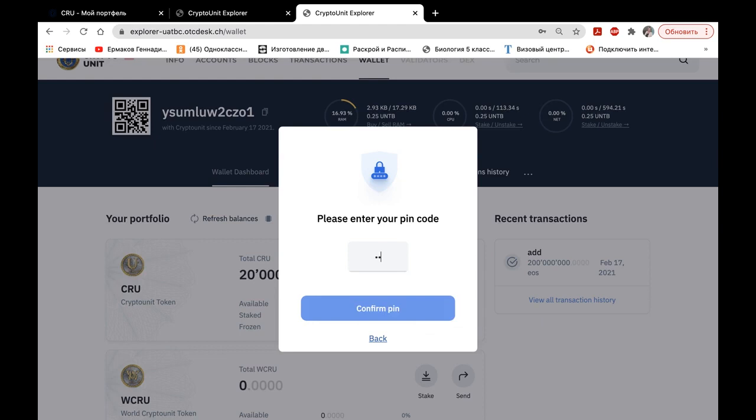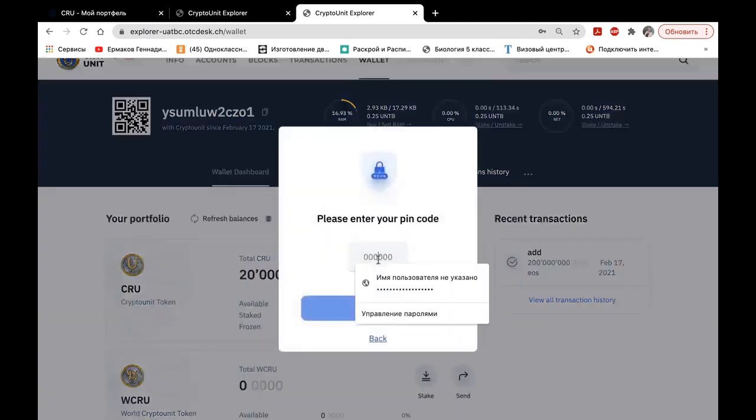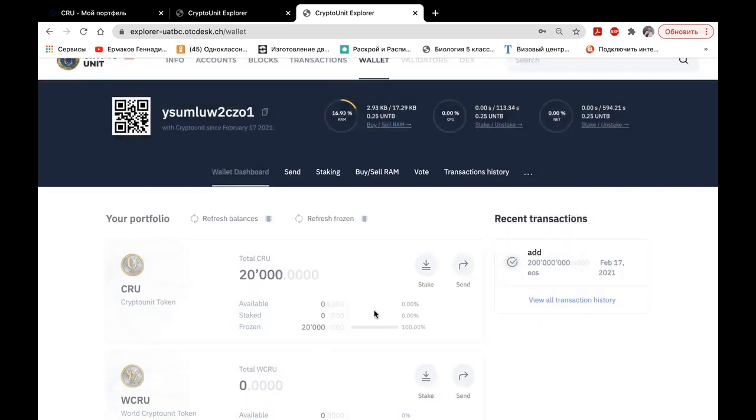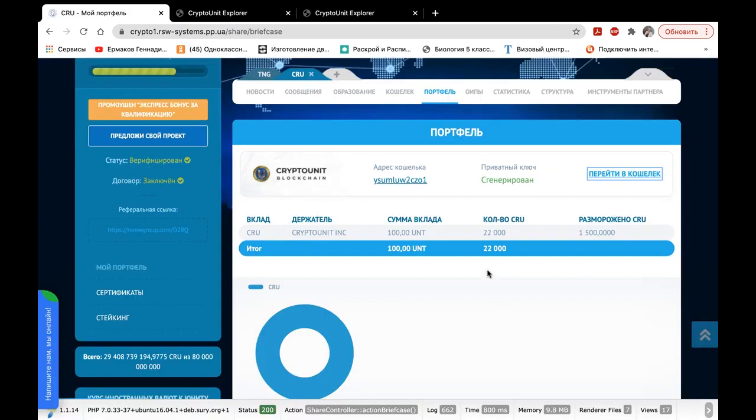Each operation you make on the blockchain shall be confirmed with the PIN code. You click Refresh Frozen once again, and refresh balances. As you can see, the figure has changed. That is, we have 3,400 unfrozen and 16,600 remain frozen. That means that the missing 2,000 CRUs will be moved to the blockchain a bit later.